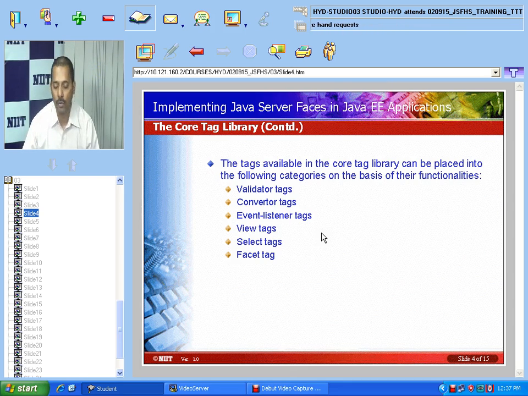The facet tag is used for writing the header and footer in our data table tag, if we want to do that. In that case, we need to use the facet tag.